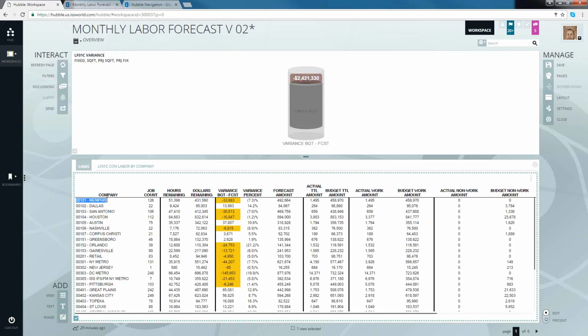The first line says Memphis Company 101 has 126 jobs, 51,000 hours remaining, $431 dollars remaining. However, right now we're looking at coming in as a variance of 3,306.93, because that's a difference that's been forecast or figured out based on our calculation system. So from that perspective, I can right-click on Memphis.